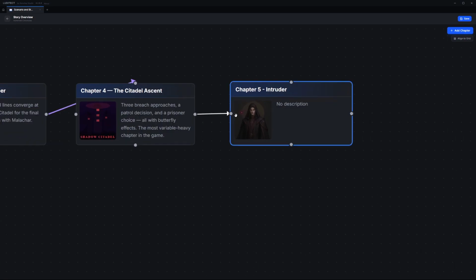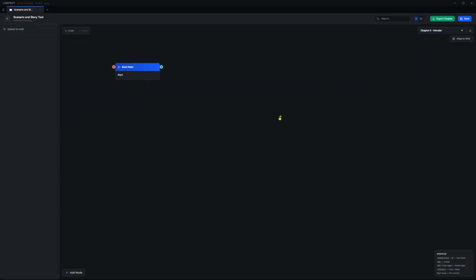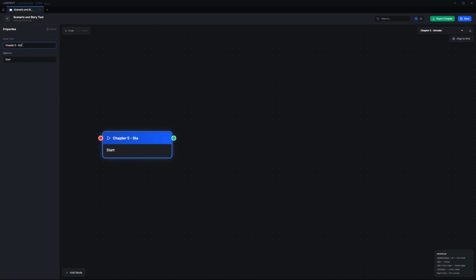Now, let's double-click on the chapter we created to enter the Scenario and Story tool canvas, where we will do the actual designing. The Start Point node always appears by default as the starting point in your project. If you want to change the name of this node, you can use the Properties panel on the left side. For example, let's update this to Chapter 1 Start.